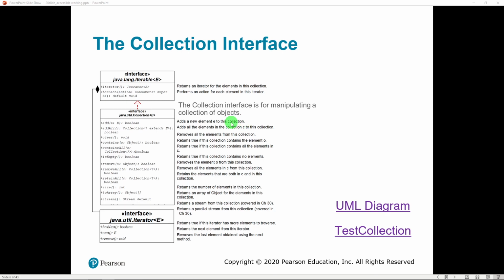If we want to add an item to the collection, we can use the add method. Whatever the concrete class is has to implement the add method. As we've seen in ArrayList, there's an add method to add an item to our ArrayList. So collection defines all those things. The abstract collection actually implements most of them, and then the concrete classes will implement the rest.